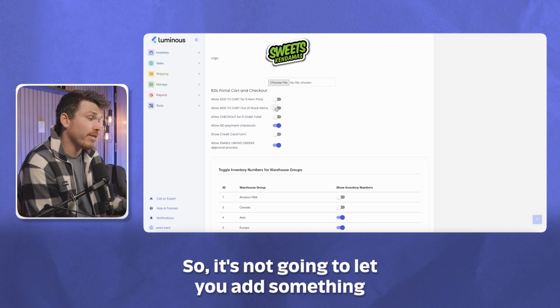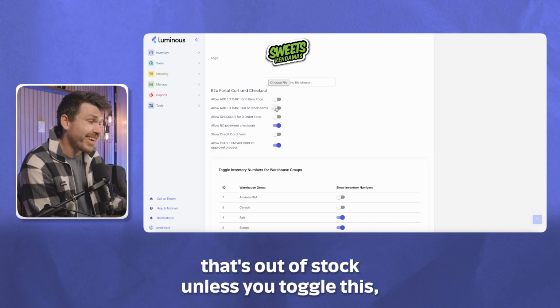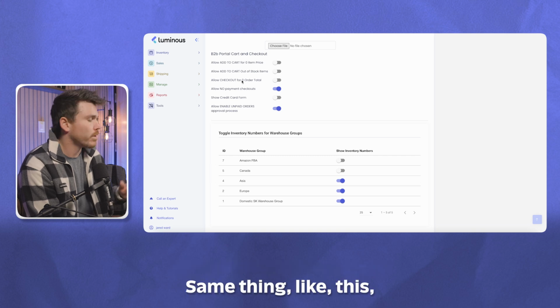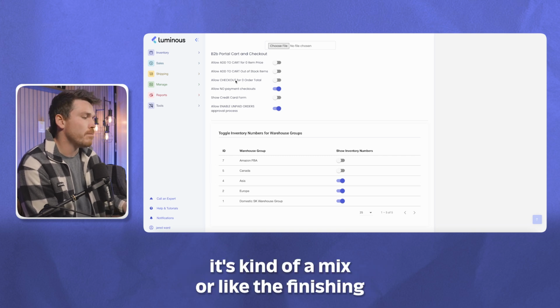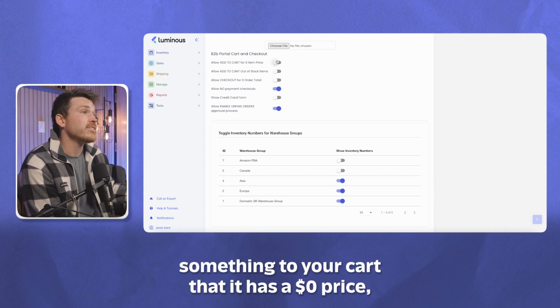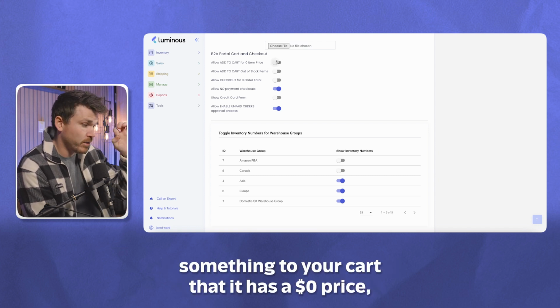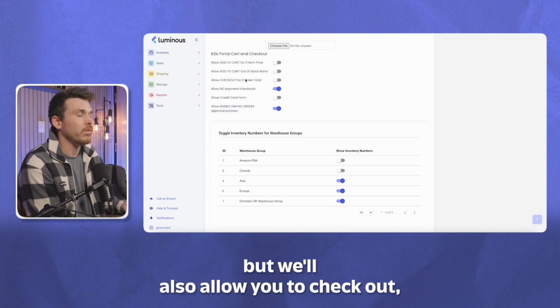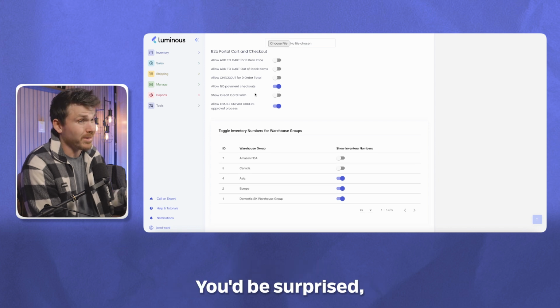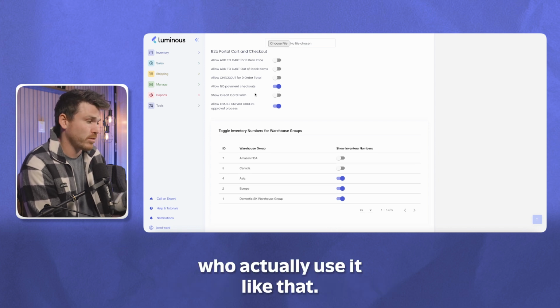So it's not going to let you add something that's out of stock unless you toggle this, okay? Allow checkout for 0 order total. Same thing, it's kind of a mix, or like the finishing touches of this feature. So not only will you be able to add something to your cart that has a $0 price, but we'll also allow you to check out if the entire price of the order is 0. You'd be surprised. There's actually quite a few clients who use it like that.